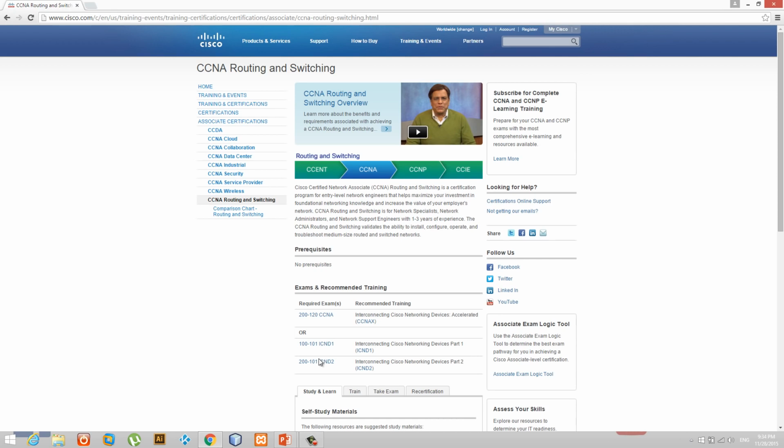Now, if you ask about cost, to write this one exam, 200-120 CCNA, Cisco charges you, I think, $295. And these exams each cost you $150. So basically 150 and 150, that's $300, and this is $295. So it's just $5 extra. But it's easier, especially for someone who's just doing Cisco exams for the first time. It's much easier to manage an ICND1 first and then an ICND2 rather than going straight and doing the CCNA. But it's up to you. It's your choice what you want to do.